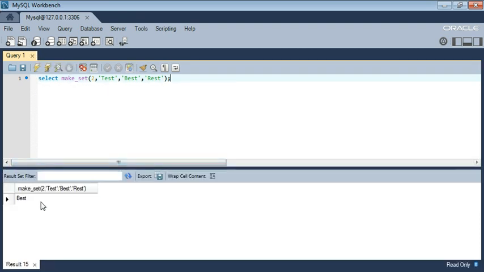And as you can see, it's come out with best. So best is the second value within the list of 3 values within the array. So if I enter 1 in here, it's going to come out with test. See, it's come out with test.